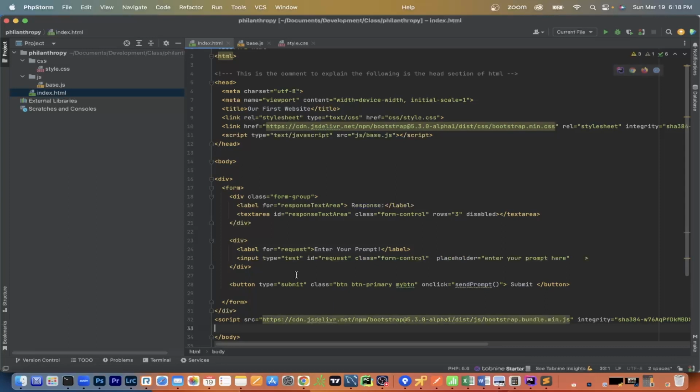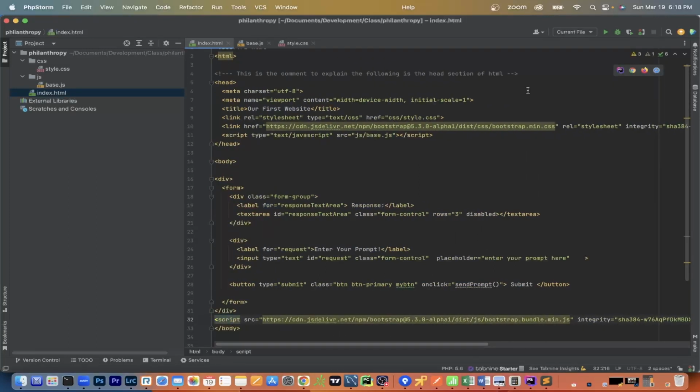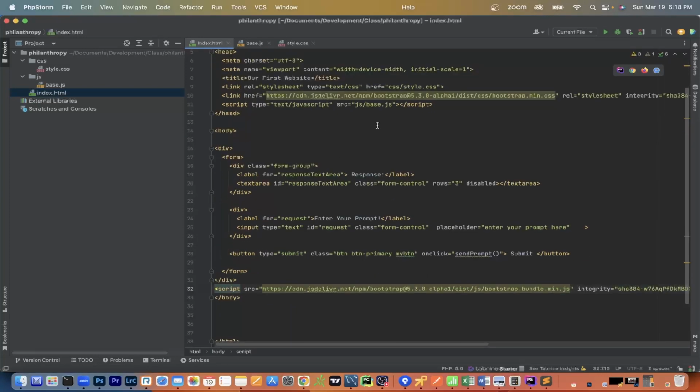So I'm gonna hit paste. Okay, so now we have that. Ooh, look at that. Now we have a lot of code. Now our website looks real fancy.